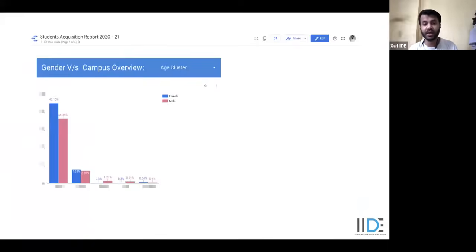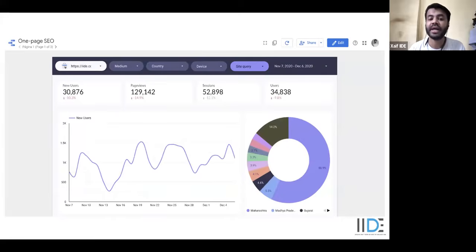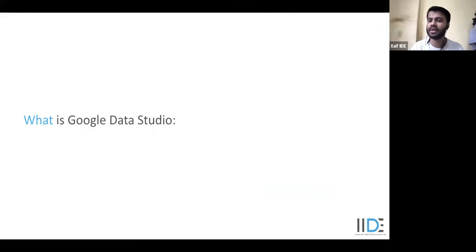And when I found one, this is what I did. So let's say I wanted to check gender versus campus overview, in which campus we had more students and the genders, I could know that also, by the way. Then if I wanted to create an SEO report, that was also done. And in a good way, I loved the report which I was making. It was just amazing.